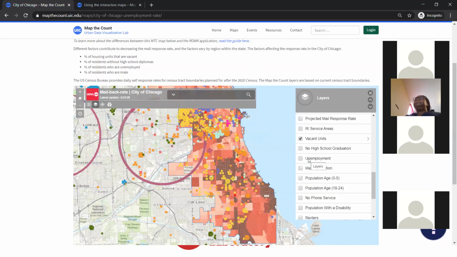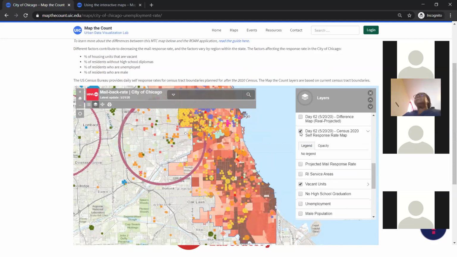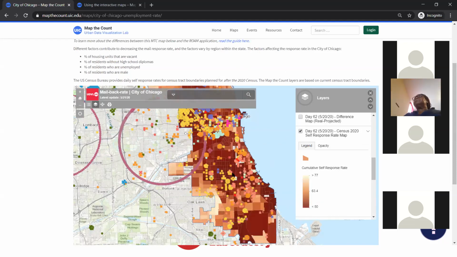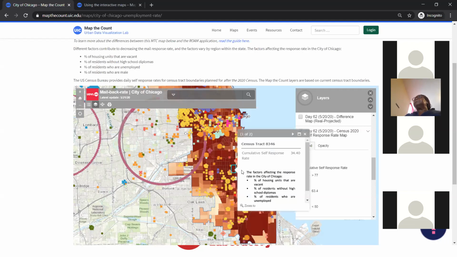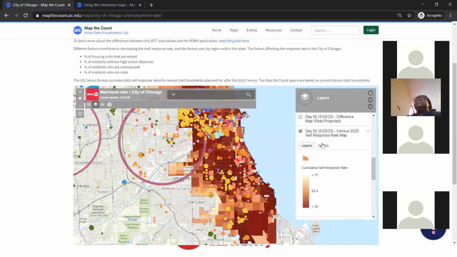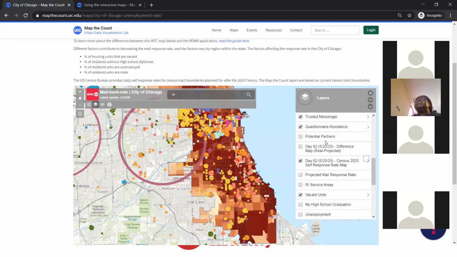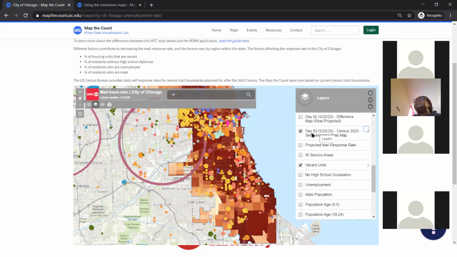Oh, okay, I think I have to have the self-response rate on. So I'm going to turn the self-response rate layer back on, and I'm going to click on a tract, and then along with the self-response score, self-response rate, you'll see the factors listed there again. You have to have one of the self-response rate layers, so either the actual rate or the difference between real and projected, and then it'll show those factors when you click on it.